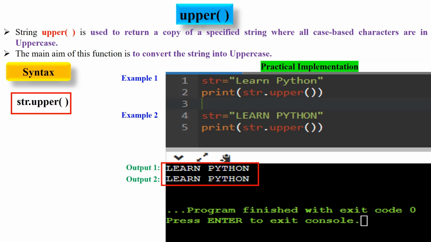The upper method in Python converts all lowercase characters in a string to uppercase. In the first example, the string "learn Python" is converted to "LEARN PYTHON" with all uppercase letters. In the second example, the string "LEARN PYTHON" is already in uppercase, so it remains unchanged. You can check the output on the console.